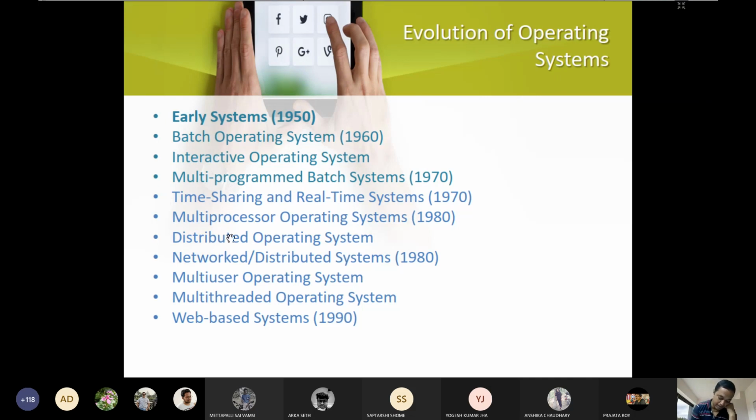And then we come to the multiprocessor operating system, which we are familiar with today. So today's operating systems are all multiprocessor systems. If you purchase a laptop today, it is a dual core or quad core or hexa-core processor. And whether you install Windows 10 or Ubuntu or Fedora, it must have the capability to use those multiple processors.